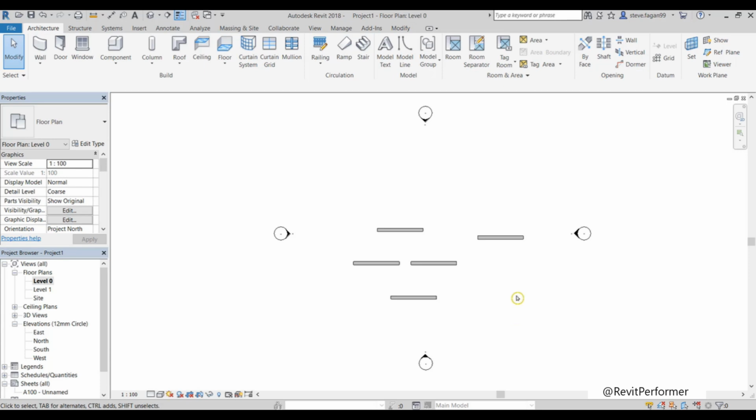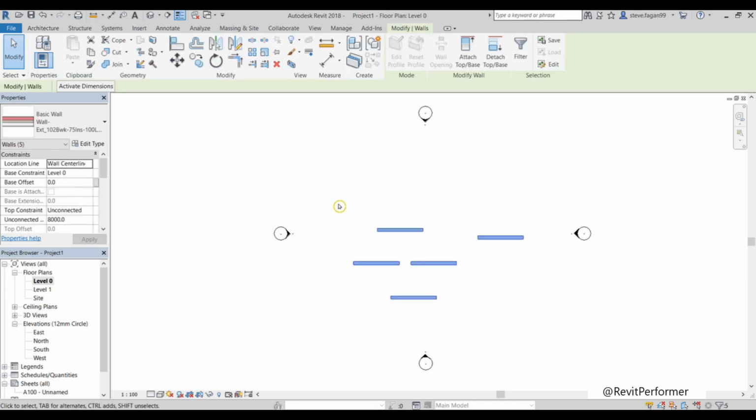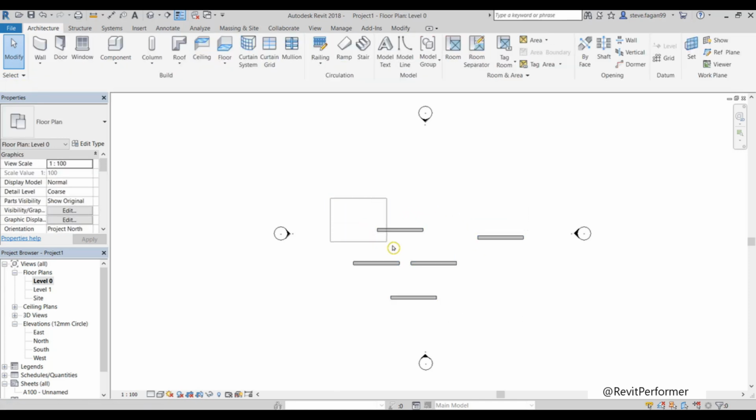The second selection method is called a crossing selection. So we start in the bottom right-hand corner, moving up to the top left. The difference between the two is the object just needs to touch the crossing window to become selected. So with the window selection, the object must be entirely inside the window, and with the crossing selection, the object only needs to touch the crossing selection.